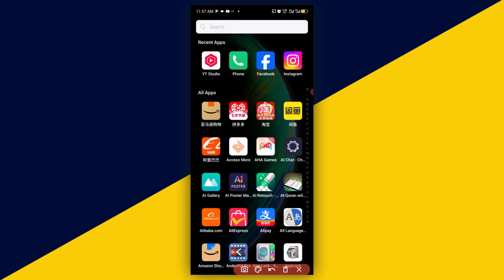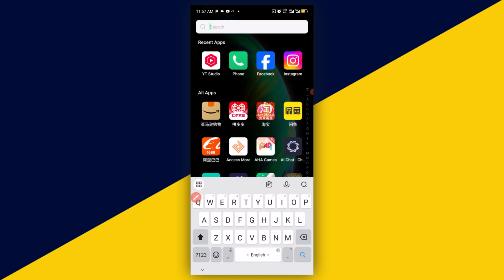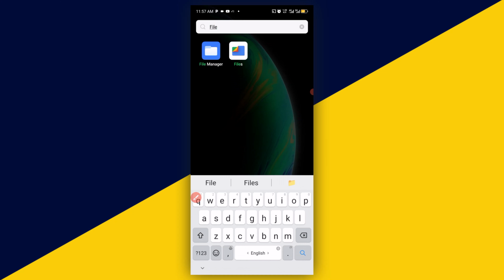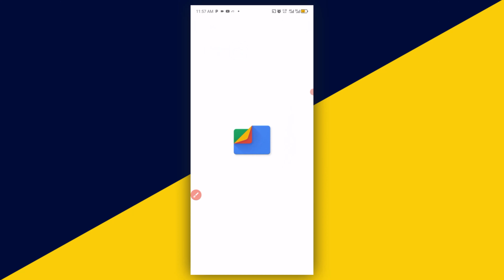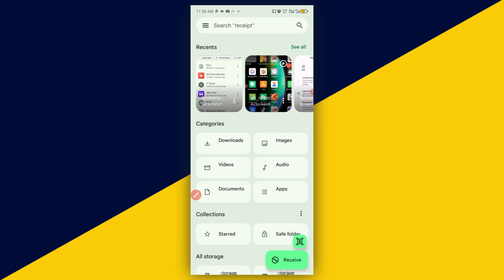The very first thing you need to do is to head over to your search on your phone right here. What you need to do is to simply type in file. Just type in file, then you have file manager and files right here. What you need right here is to simply click on files, and you will be taken right here. Next thing you need to do is to simply click on apps.